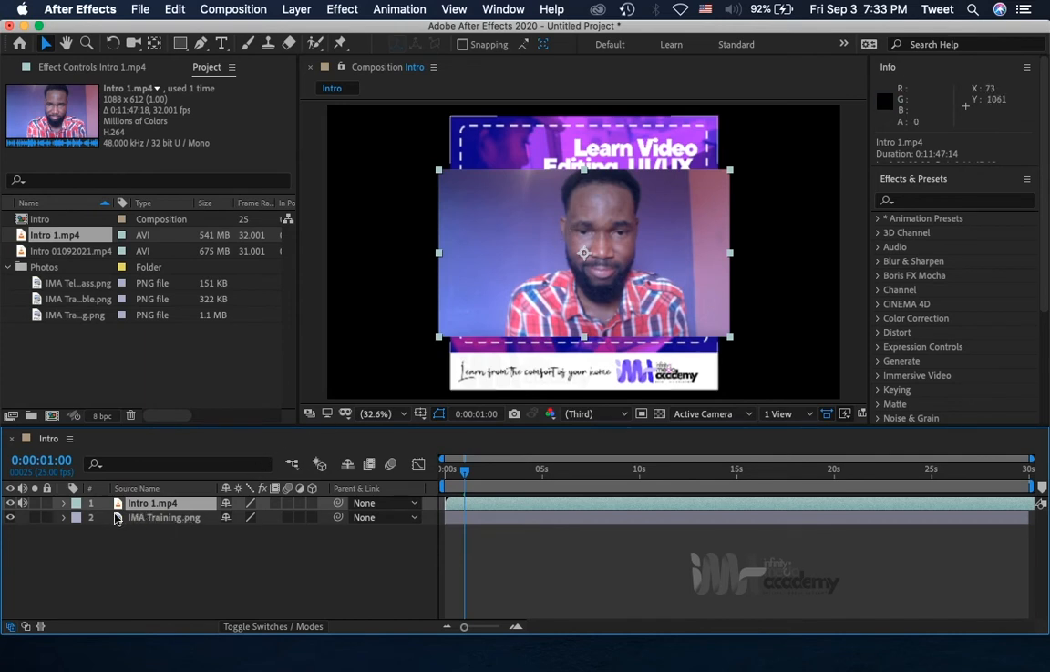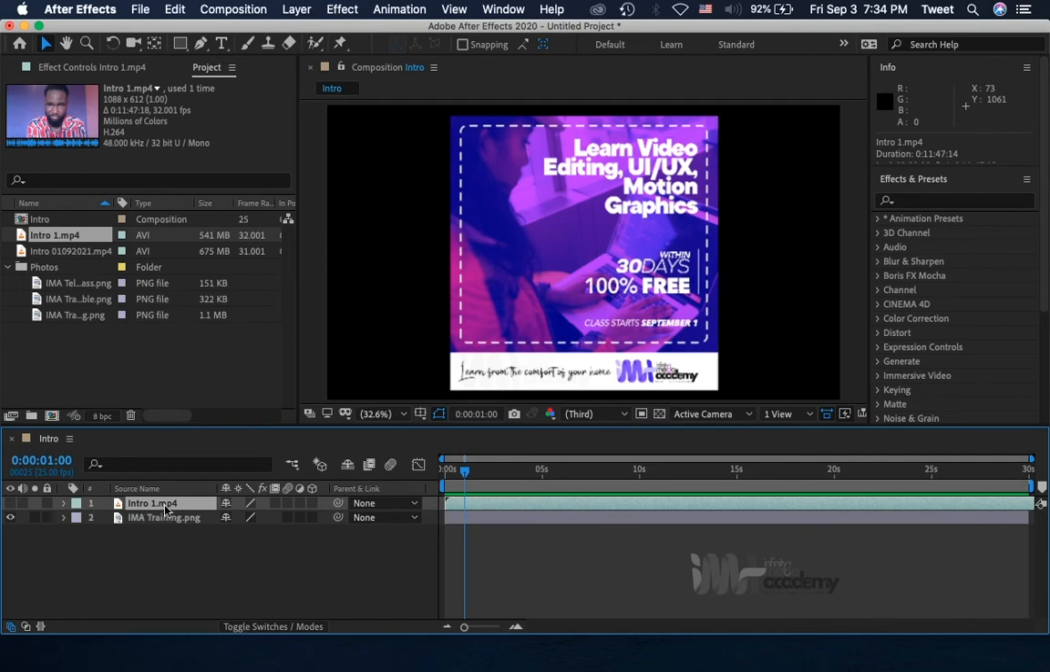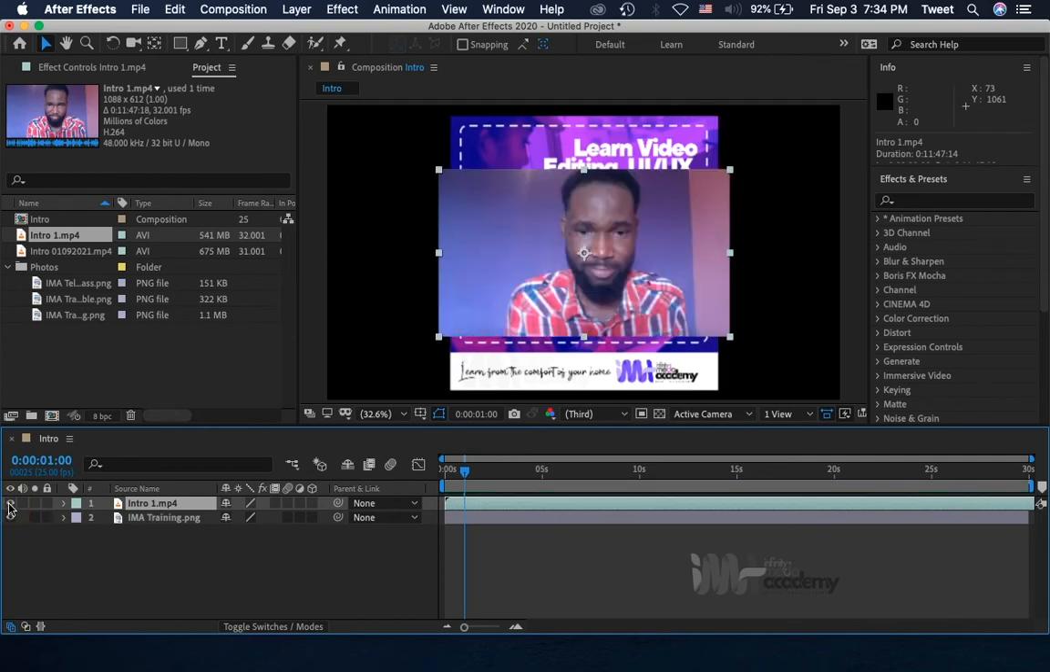So we are going to make use of the image file first, and I'm going to make the video layer invisible. So how do I make it invisible? If you look at the icon here, the icon says hides video, if any, from composition. So once you toggle this off, your layer becomes invisible. Then once you toggle it on again, the layer becomes visible.